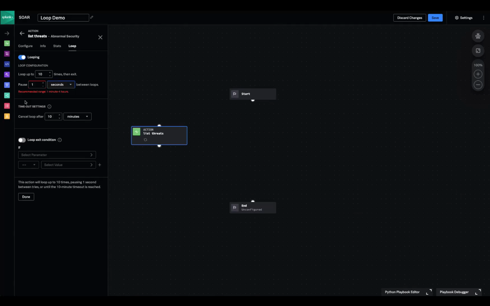And then you also have a timeout setting. This basically is to guardrail your playbooks from running forever. So what we wanted to do is to say, just exit out when you hit that 10-minute mark. So the loop will be canceled immediately if not completed within that specific time frame as well.